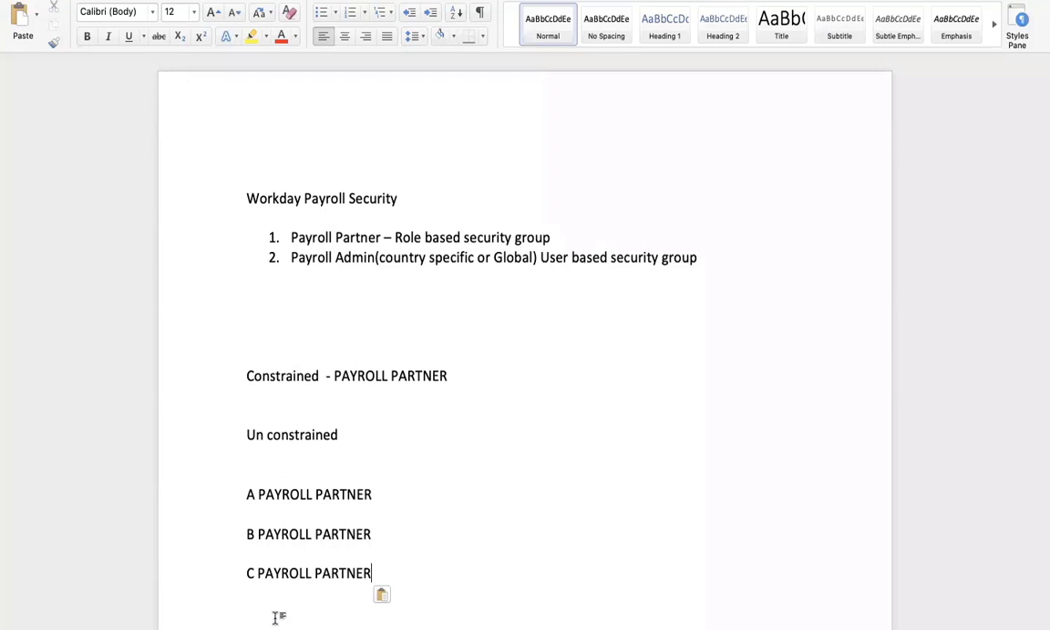Got you. So by default, payroll partner is unconstrained. Correct. Any Workday delivered roles are unconstrained. Correct.